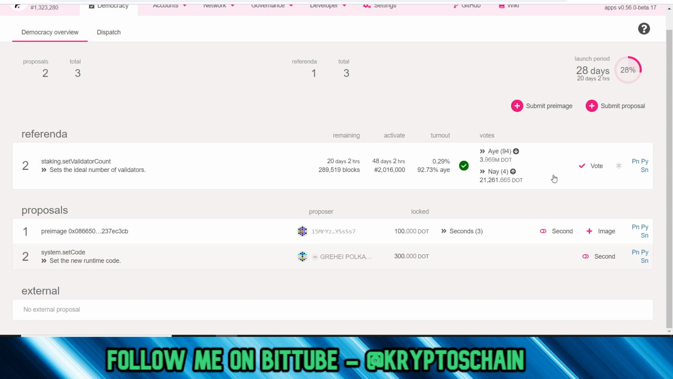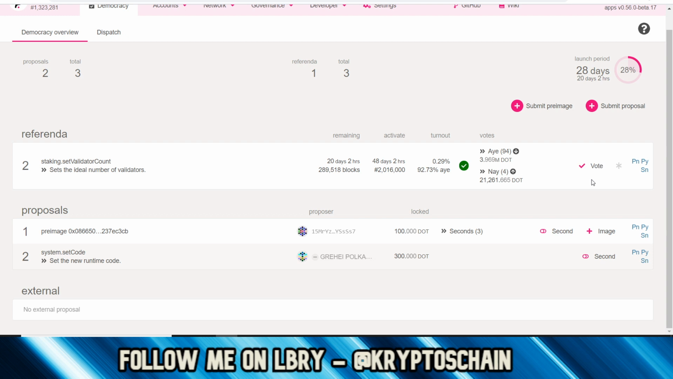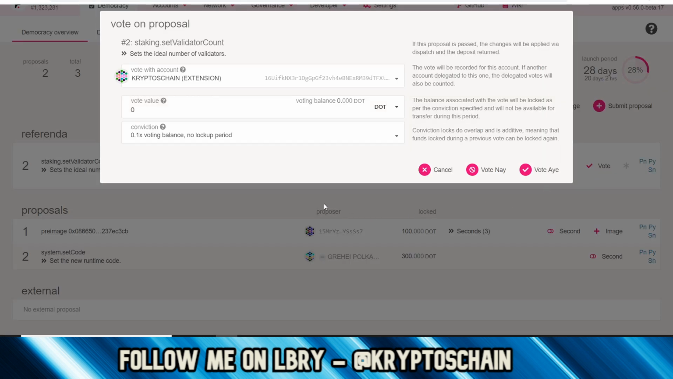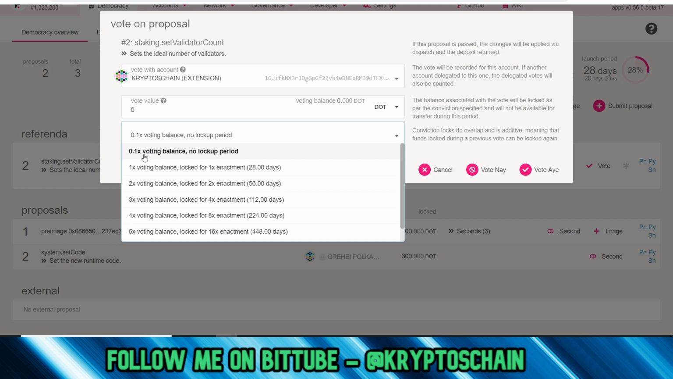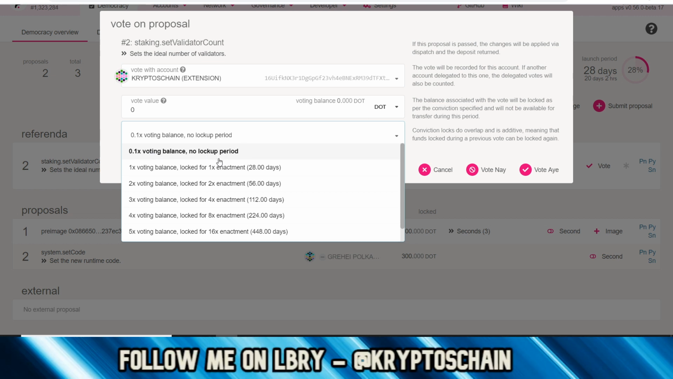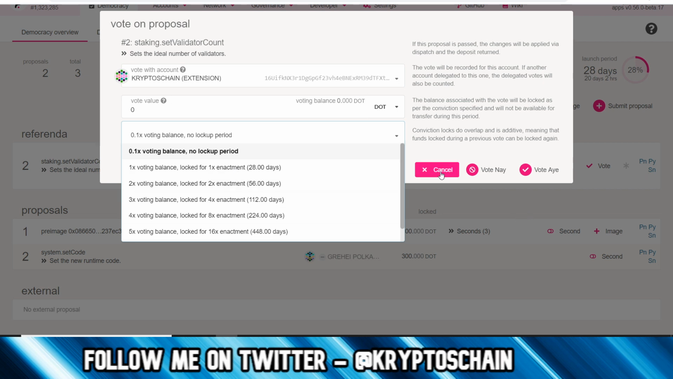You can vote. Again, if you vote, you do need to lock DOT for voting, and it tells you how long you want to lock it for. So it all depends on the voting balance, or the voting power, that you want to have. If you only want to have 0.1 voting balance, you don't need the lockup period. You just basically vote and use your DOT. So if you have a ton of DOT, then it doesn't really matter. You don't want to lock it, and you can just vote with 0.1. It'll make a difference. Every little counts, you know, that's how it is.